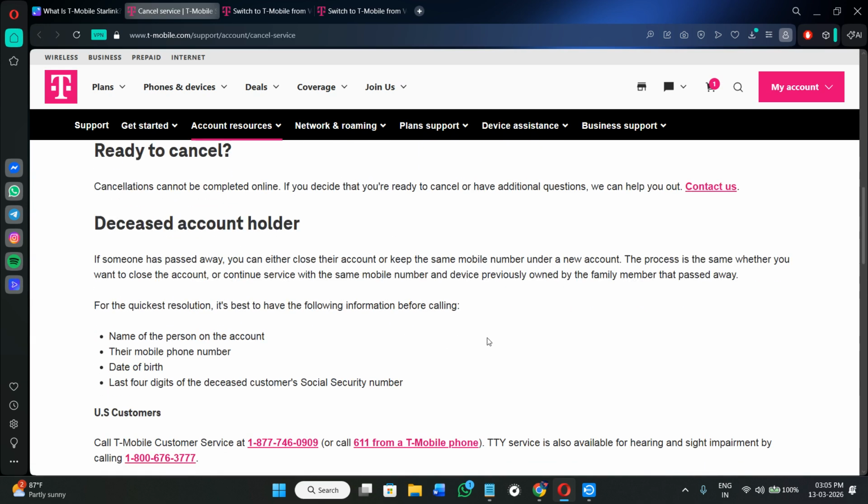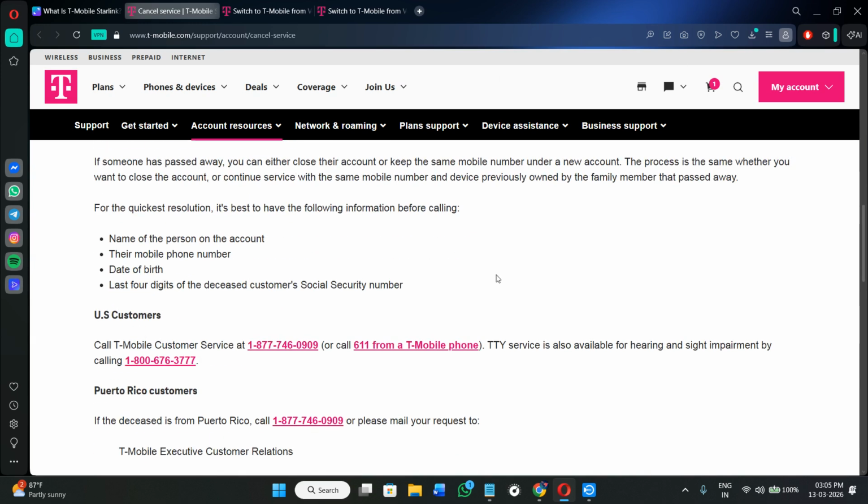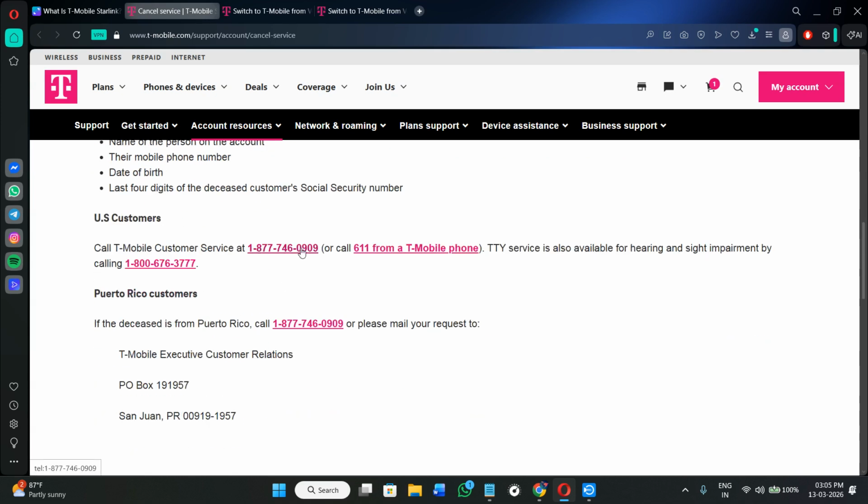To cancel the services directly, you will need to contact T-Mobile customer support. As you can see, on this particular page, they have given you a bunch of different phone numbers on which you can directly call the customer support team.